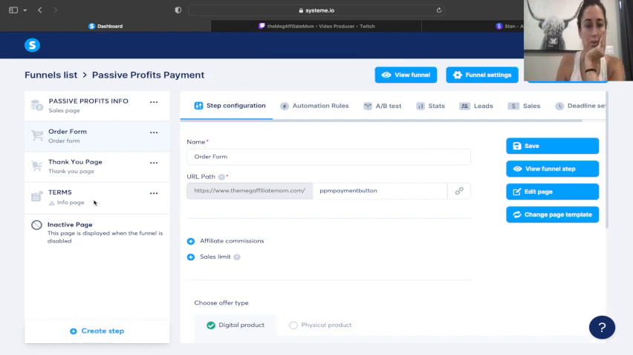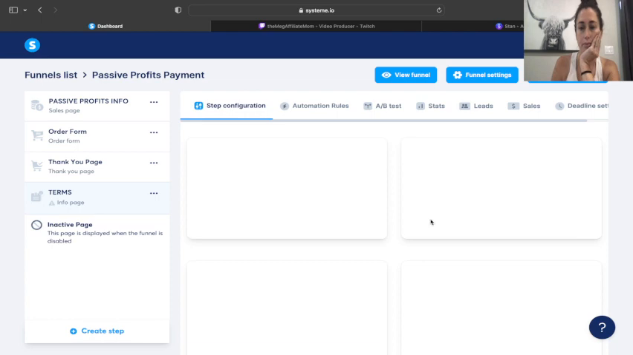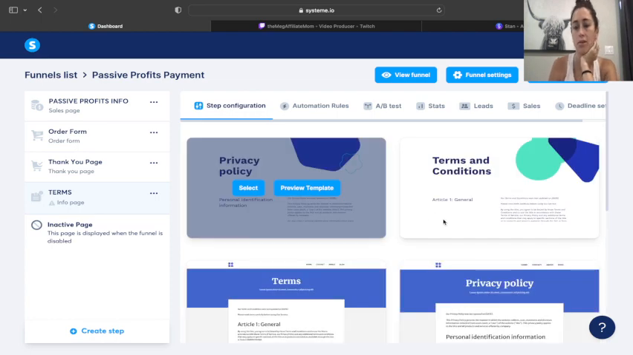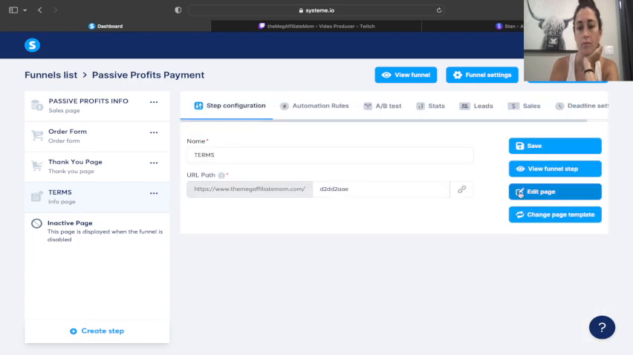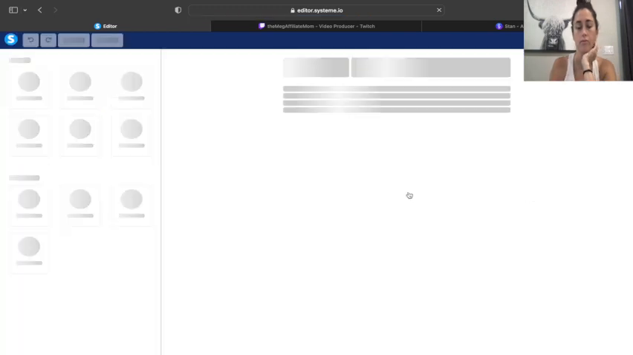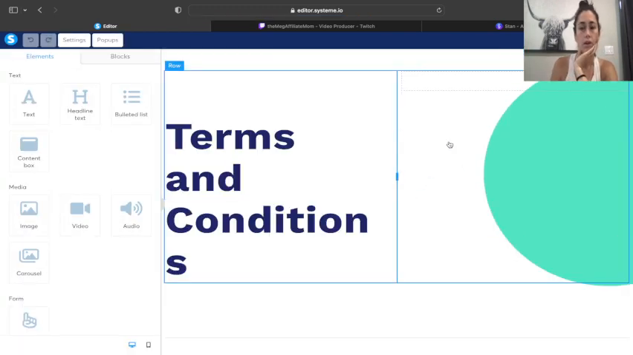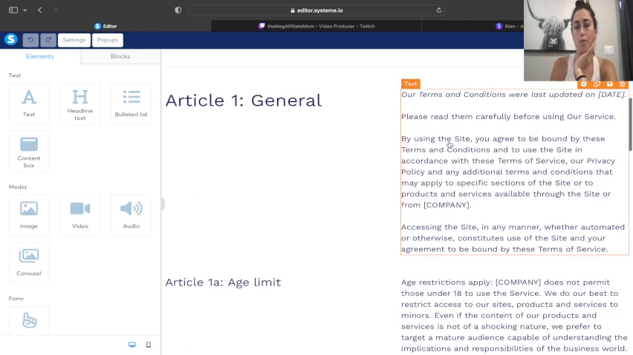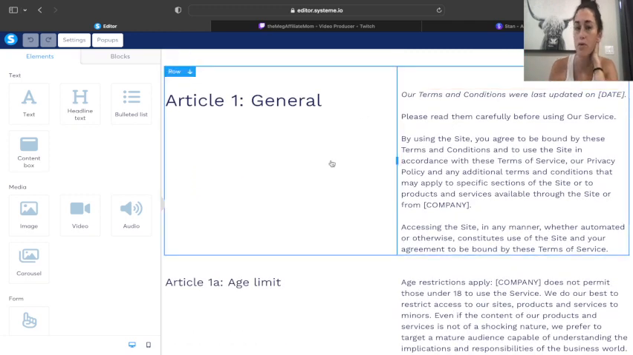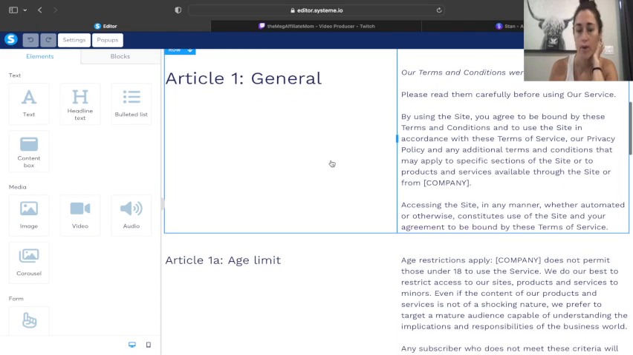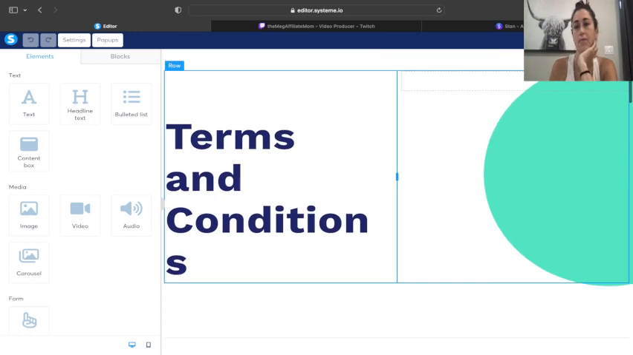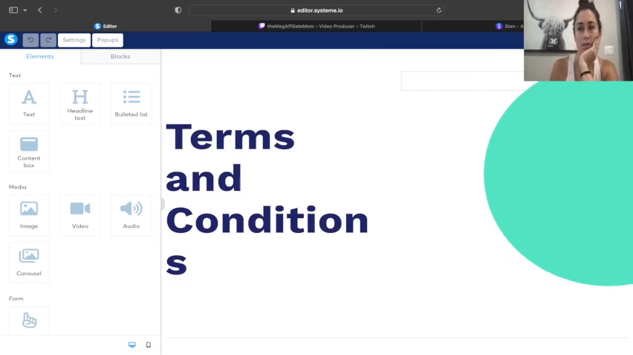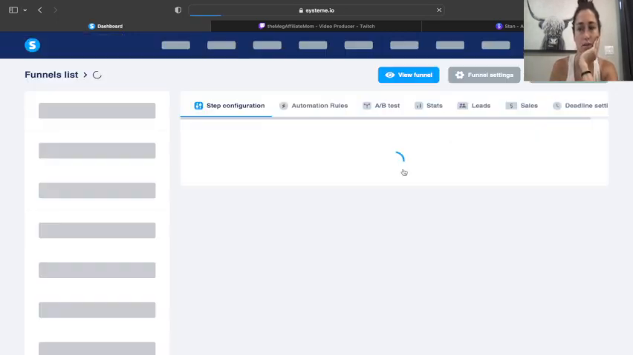Okay, now we're going to come down to that terms page. It's going to have a select a template, so pick which one you want. Then you're going to hit edit page. And then all you have to do is copy paste the terms and conditions from the course if you're using passive profits, or if you have your own. All you have to do is copy paste it in here so that it says whatever you want it to say. Then you hit save. Hit the little backdoor button to leave.